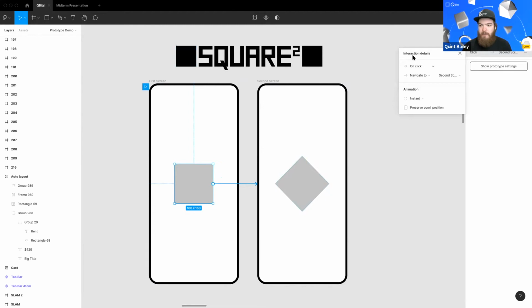So what this would say, if I look at this interaction details on the right that pops up automatically, on a click, it's going to navigate to the second screen with an instant animation. So when I click this square, it's going to navigate here with an instant animation. Let's actually take a look at what that might look like. I'm going to go press play here in the top right next to that share button. It's going to take a moment just to load up.